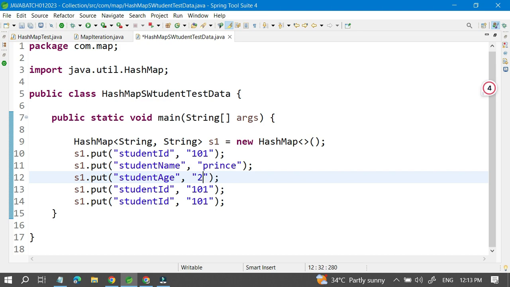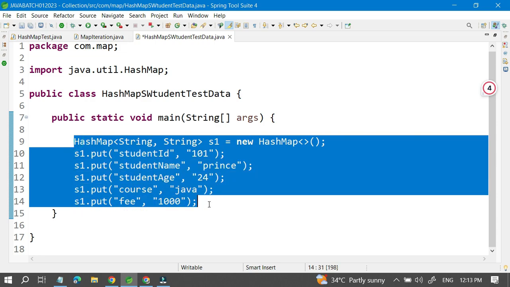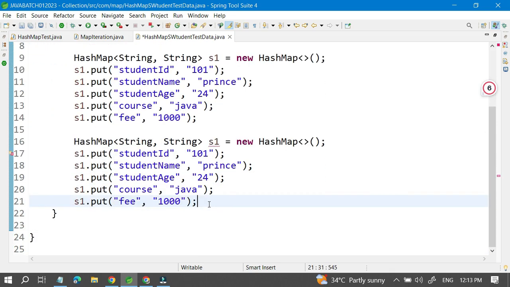Here I will give something called course, and for course I will give Java. Here I will give something like fee, and the fee is nothing but 1000, I will take it. So one student I have created. Let me copy and create one more student. This is nothing but S2 we can consider, and this is the S1 only. So I will press Alt and put my cursor in multiple places because I have to convert it to S2.